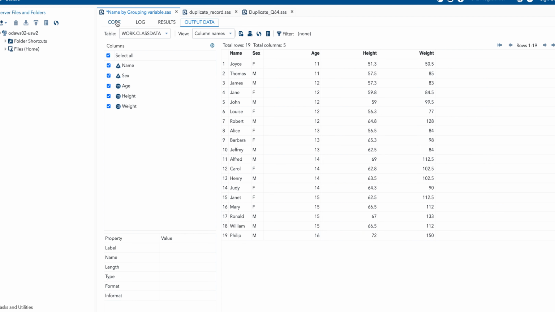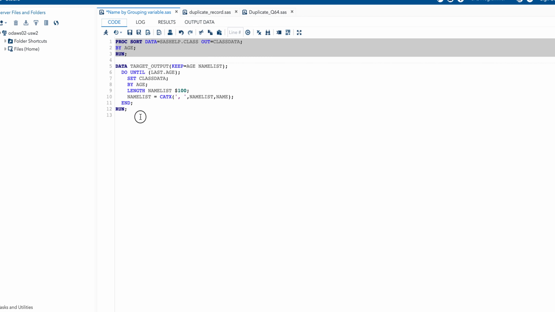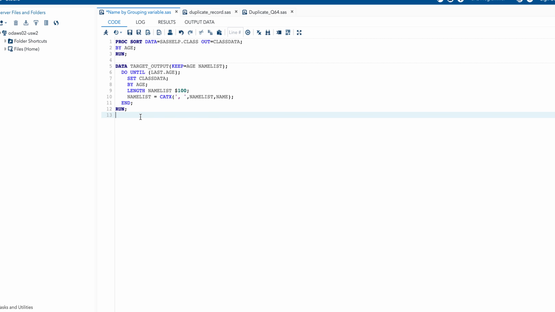Let me go back to the code and run the second set of code. Second set of code is data target output. We keep only two variables, age and name list. That means grouping variable and name list. Do until, that is, do the following process till it reaches last.age. That means until it reaches the last record from that grouping variable, that means each grouping variable.